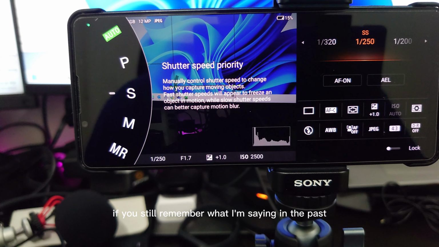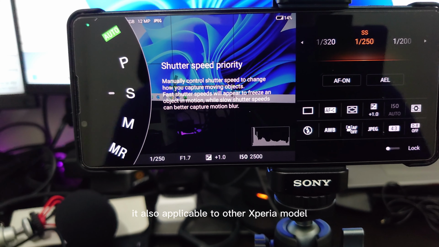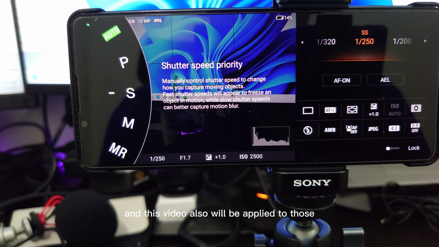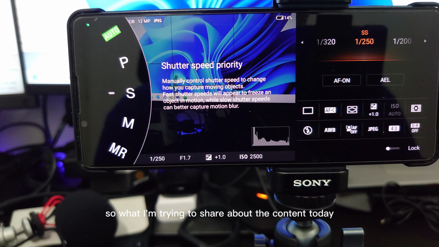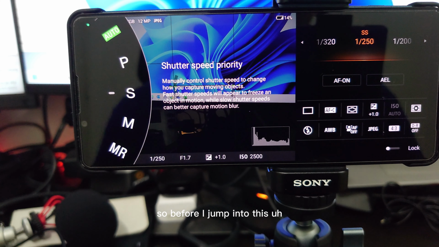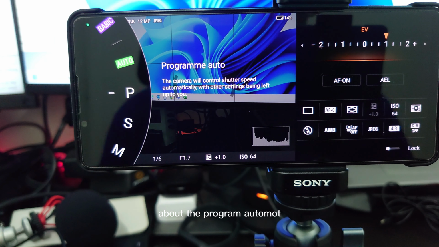If you still remember what I shared in the past about the Photo Pro app in the Xperia 1 Mark IV, and of course it is also applicable to other Xperia models which have the Photo Pro app, this video will apply to those Xperia phones as well. What I'm trying to share today is about the shutter speed priority mode. Before I jump into this topic, let me have a quick recap about the program auto mode.